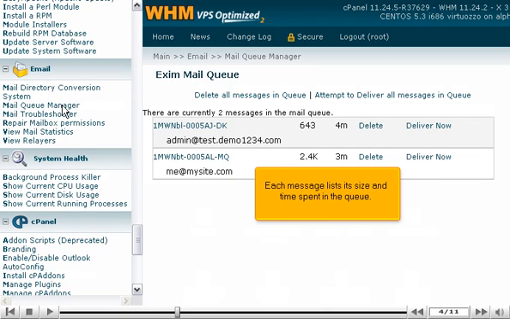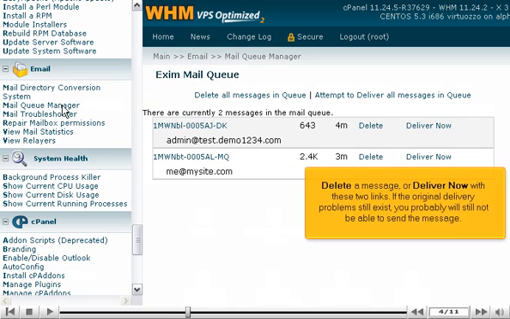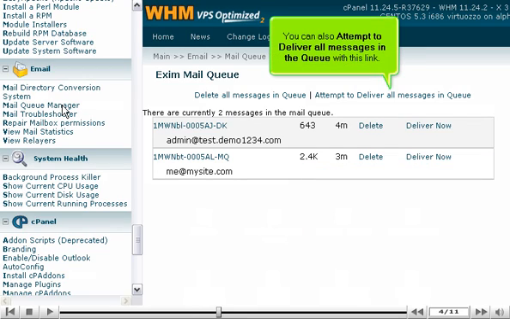Each message lists its size and time spent in the queue. Delete a message or deliver now with these two links. If the original delivery problem still exists, you will probably still not be able to send the message. You can also attempt to deliver all messages in the queue with this link.